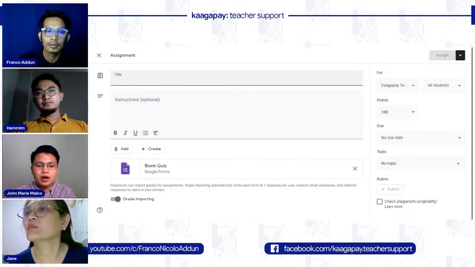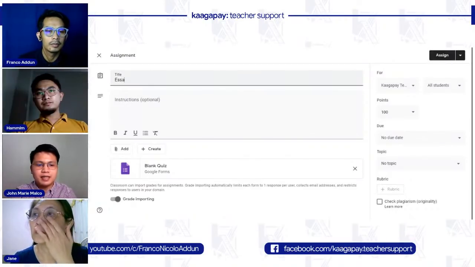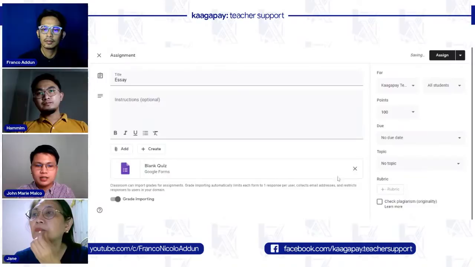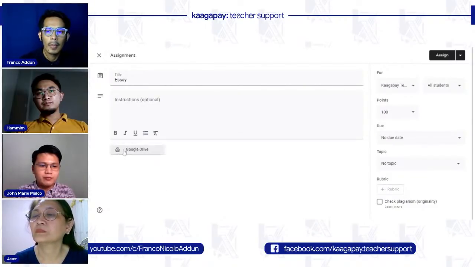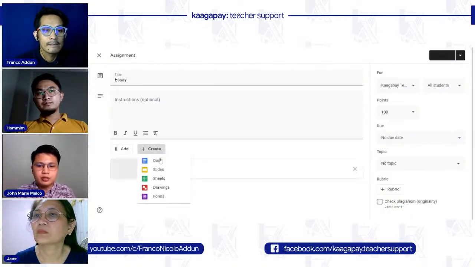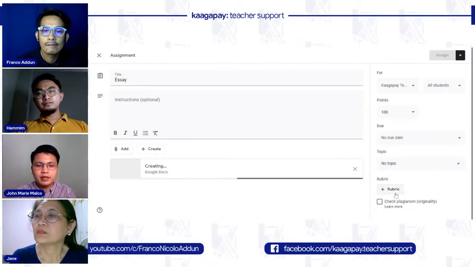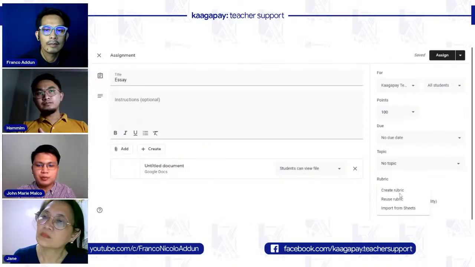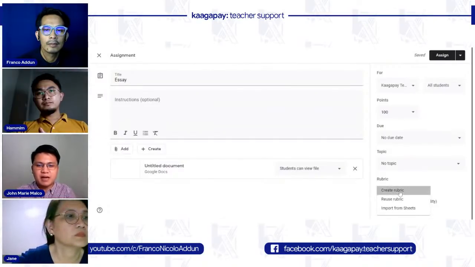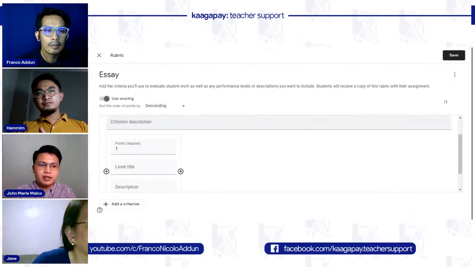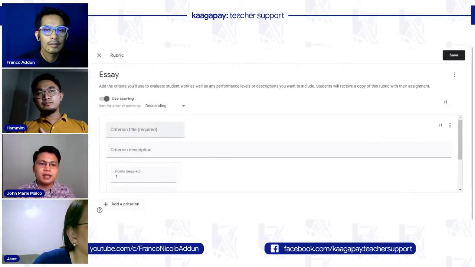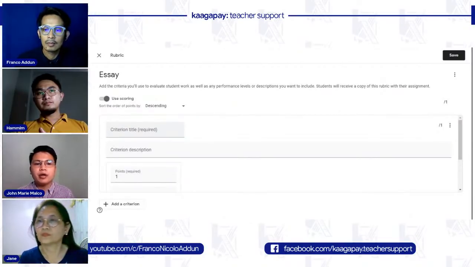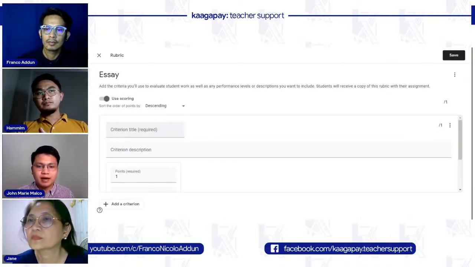For example, if you have done writing an activity here and you want to add the rubric, I think the proper way of doing this is through a Google Docs, no? And then after you create a Google Docs, just click here the rubric and create a rubric. So just copy-paste it. Each criterion will be asked here, kung anong criterion po or the title, the criterion description, and how many points that you want to place on that specific criterion.